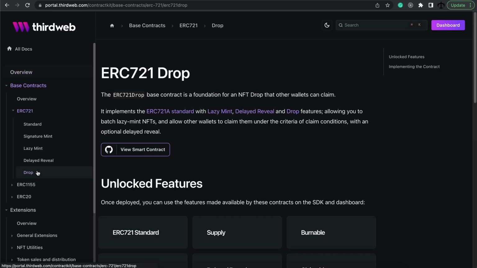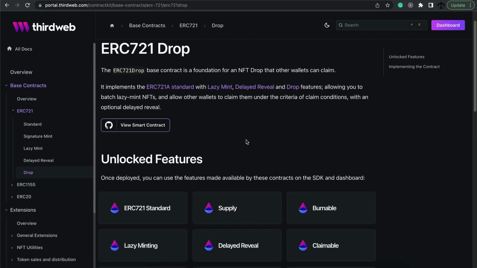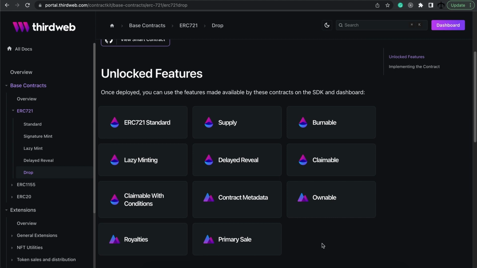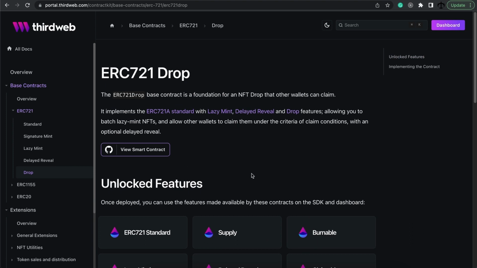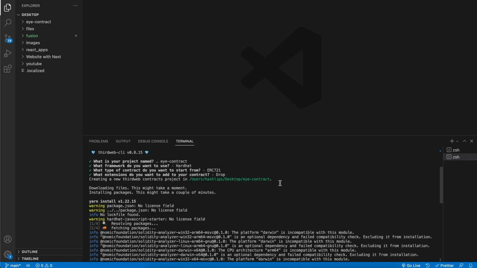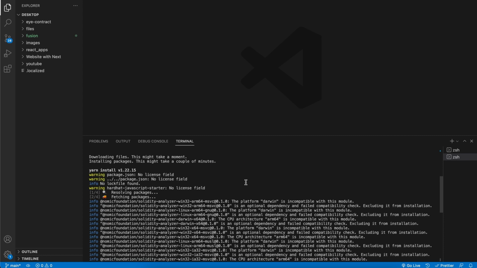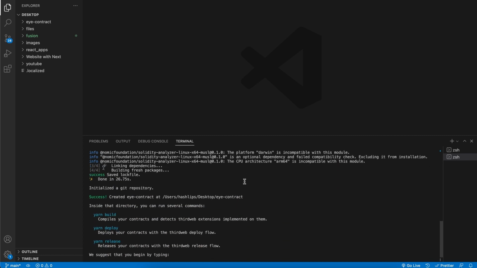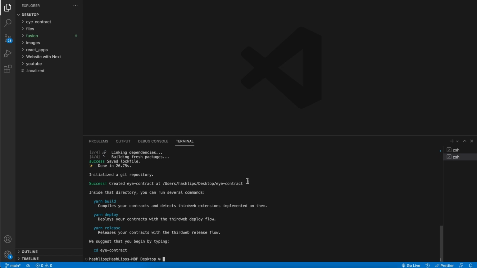Now I want to go for the drop, and the reason is it incorporates all these features. And if I do this, I will be able to utilize the thirdweb interface later on as well. Plus, this is a nice contract to start off from. So back in the code, I'm going to head down to drop and hit enter. The thirdweb CLI will then go ahead and construct the contracts as well as installing all the dependencies. Once it's done, we will be notified that it is complete, as well as be informed about some of the commands that we can run.